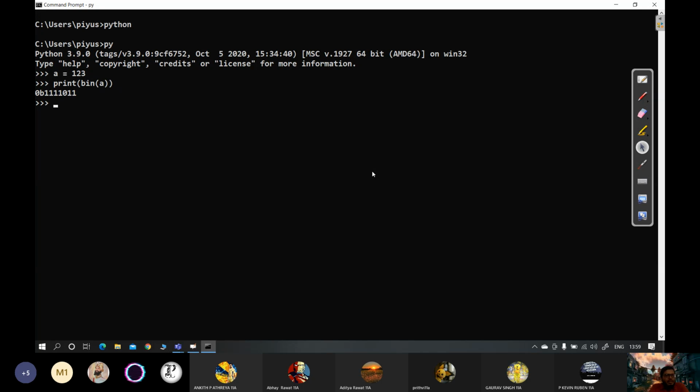Can you see? So initially 0b means it is in the binary number system. If it is in the hexadecimal number system, initially it will start with 0x.